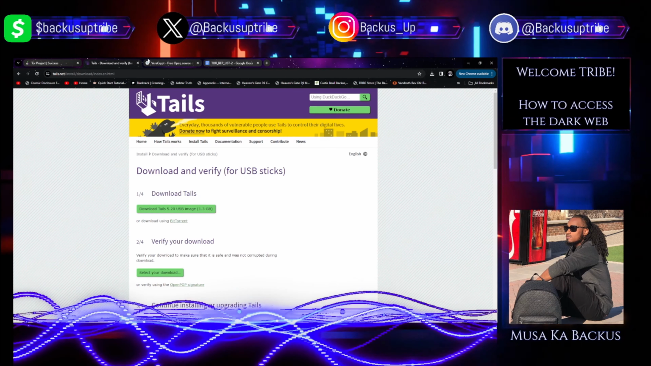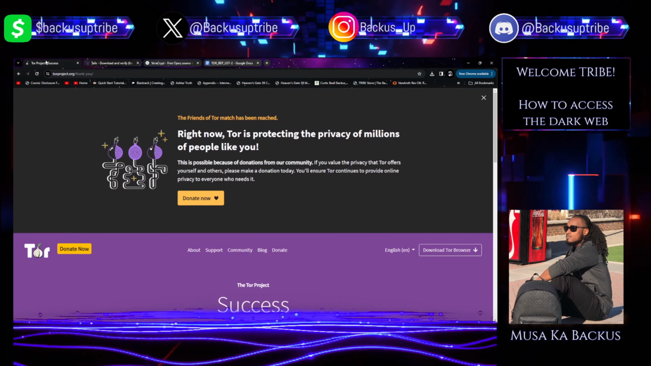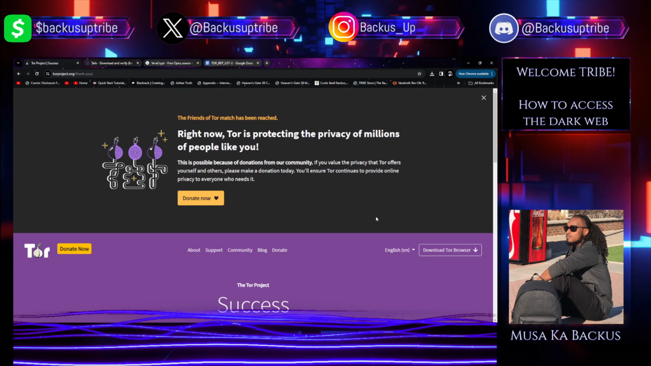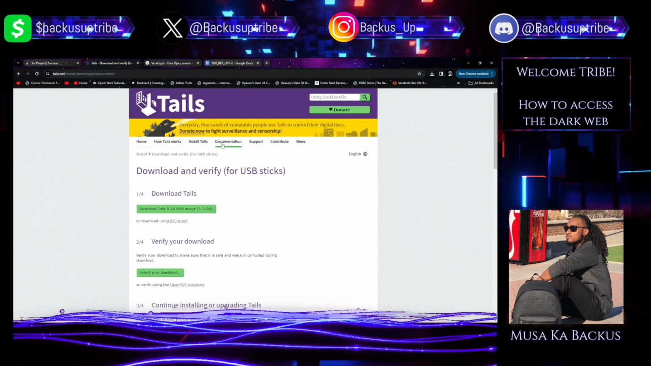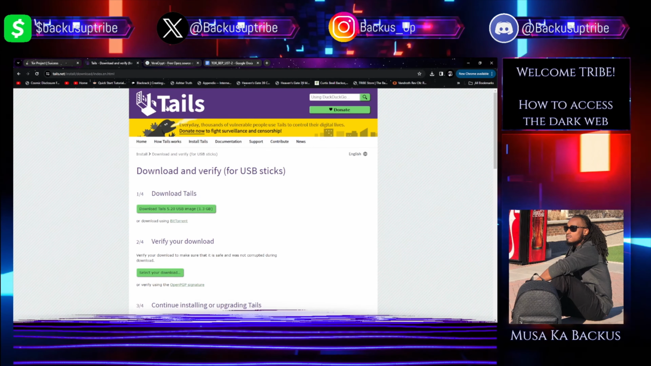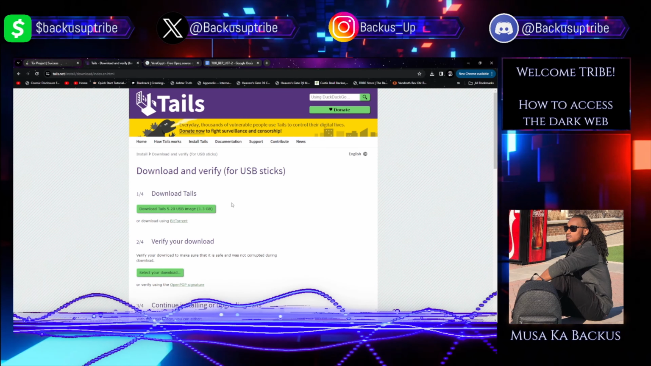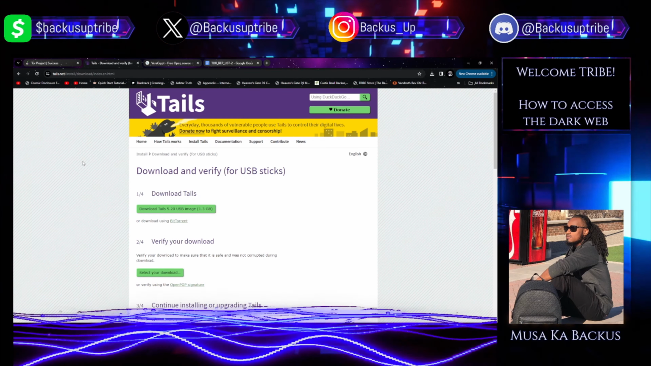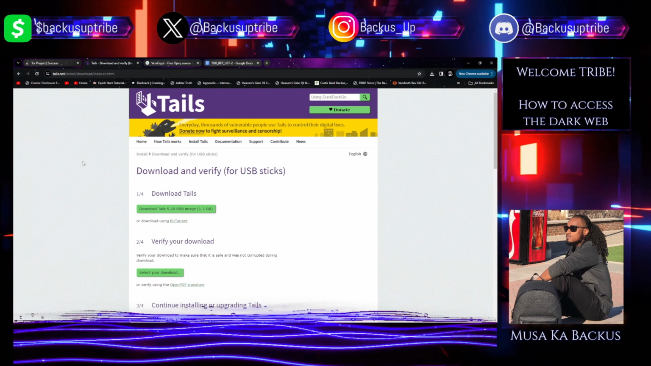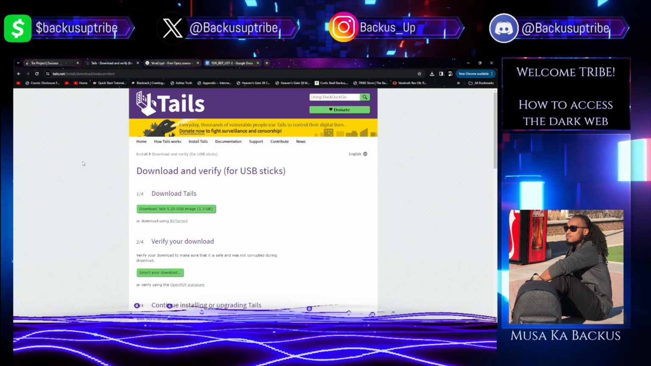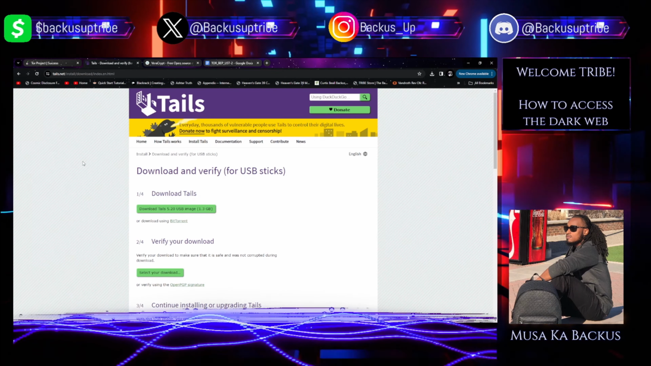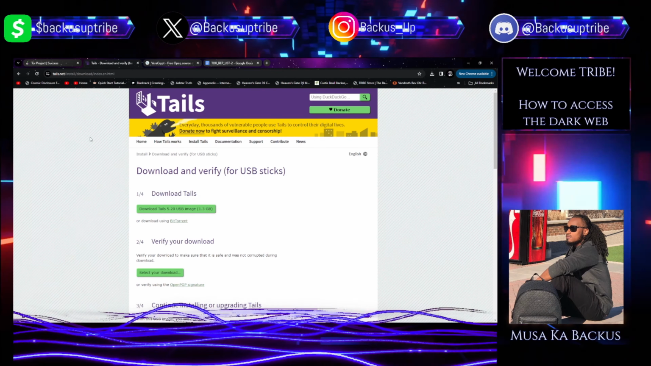So that's how you connect to the dark web using a flash drive preloaded or loaded with Tails, in a secure way that keeps your information safe. It keeps you safe, it keeps your computer safe, and most importantly, it'll keep you out of trouble if you happen to download something that you're not supposed to have.